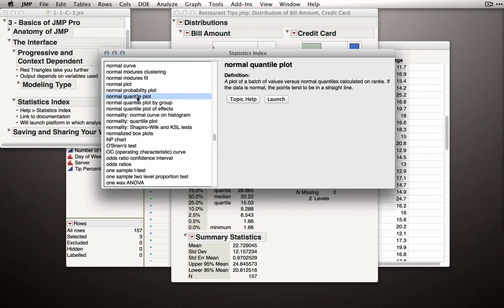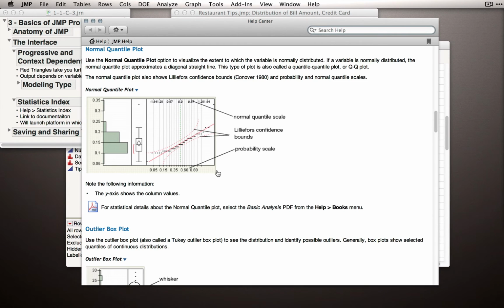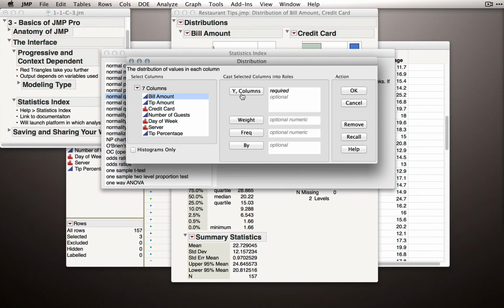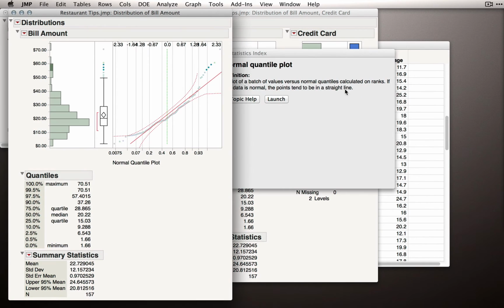We see it right there, the normal quantile plot, and we can do a couple things once we're on that section. The first is I can click topic help, which is a very useful thing in JMP to click if you ever want to know more about what you're seeing. In addition to this, we can click launch, select a column, I'll put the Y column to be bill amount, and when I click OK, JMP will pre-populate this output with that option.